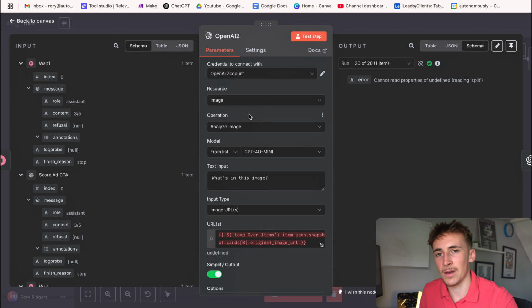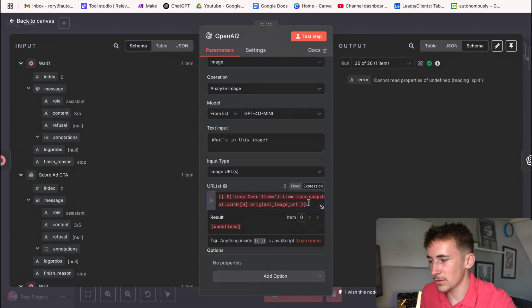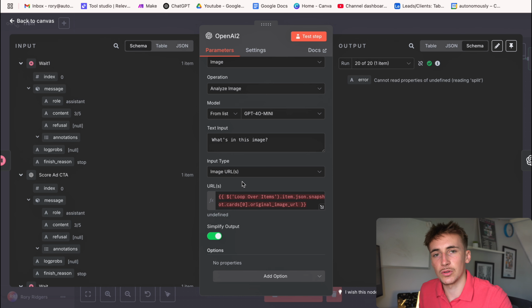You can just put this node down in n8n, it's just a native node, and then you can pick whatever model you want. The text input is going to be what's in this image, and then we just give it the URL. You can see this one's undefined, and the only reason for that is because some of these don't have URLs because they're not image ads, they might be video ads. So that's the only reason.